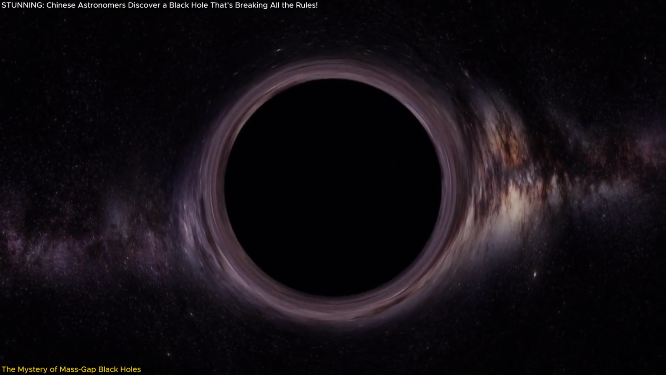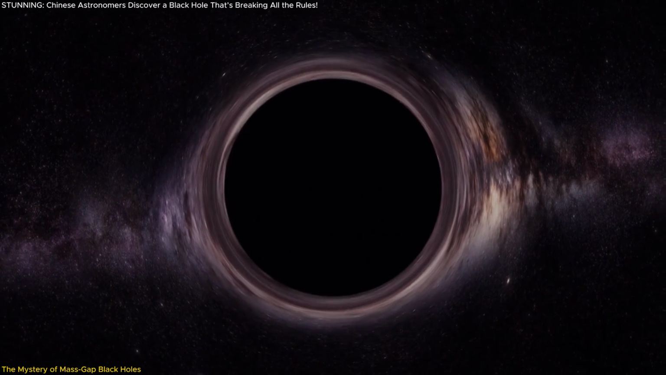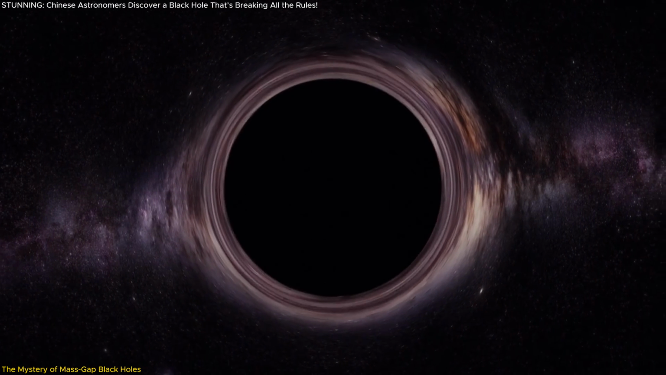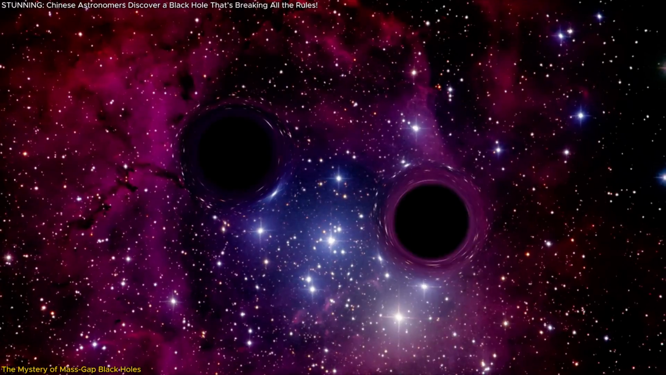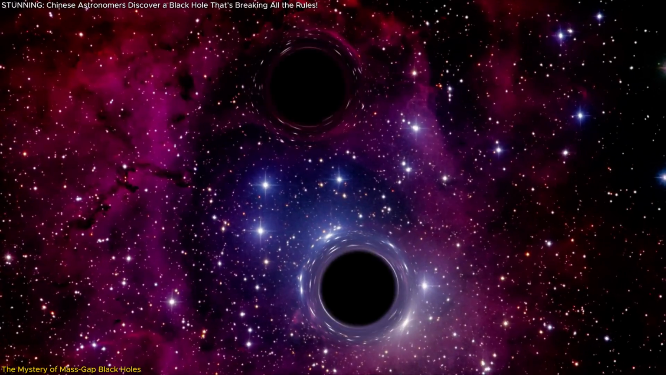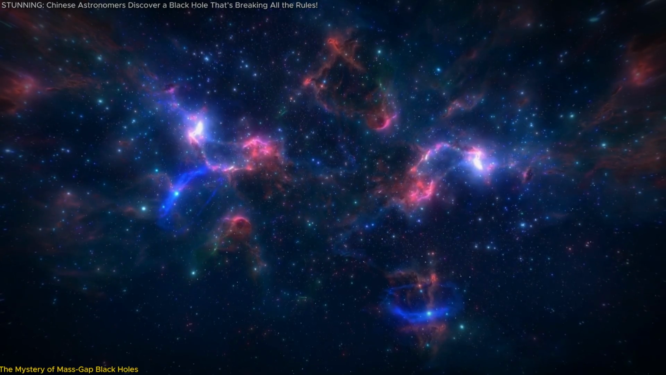This mass gap black hole isn't just a new addition to the cosmic zoo, it challenges our understanding of how these objects form and evolve. It suggests that we might have missed other black holes in this range because we were looking in the wrong places or using the wrong methods.